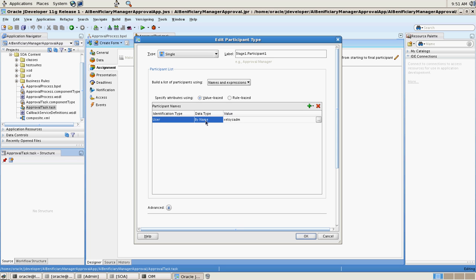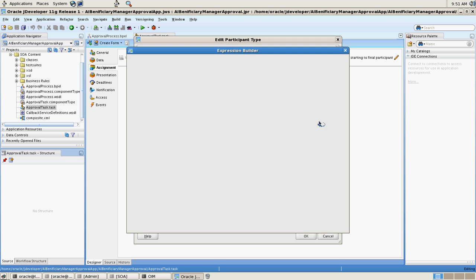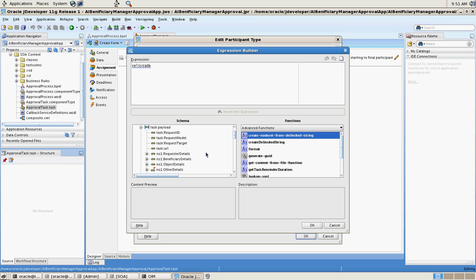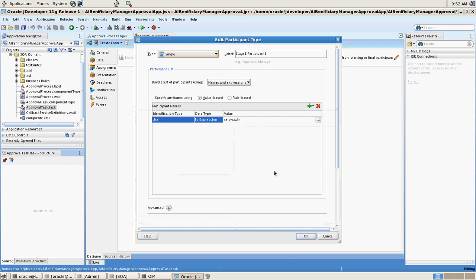So what we're going to do here, in order to make this actually get the beneficiary's manager, is change this to an expression type. Okay, now once we do that and click this, then you'll see where our payload is coming from. Okay, here's our payload. One of the payload values is the beneficiary details. Okay, and there's the manager login. So we're going to set that.